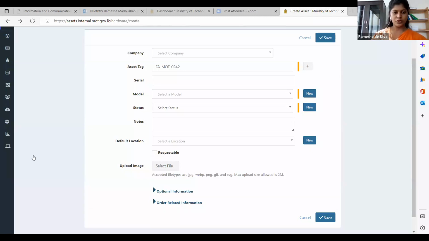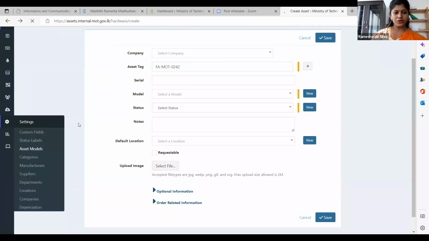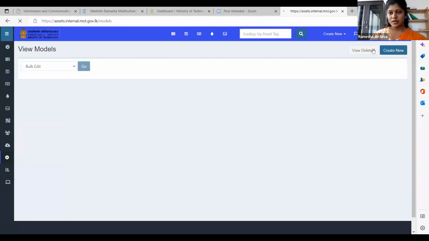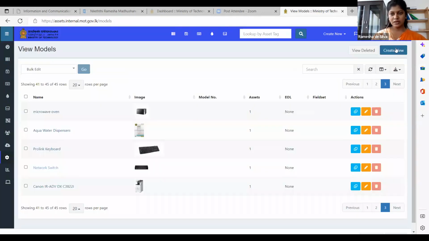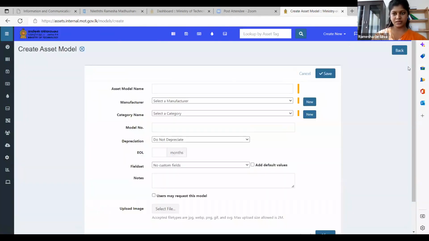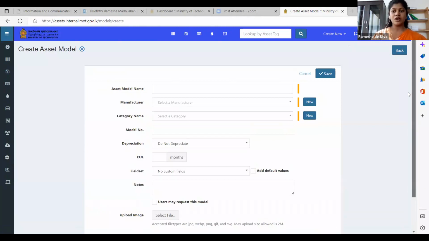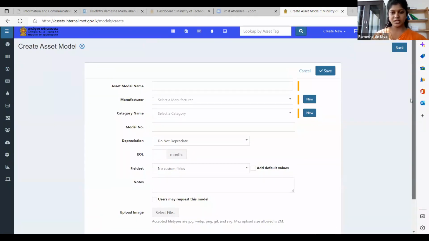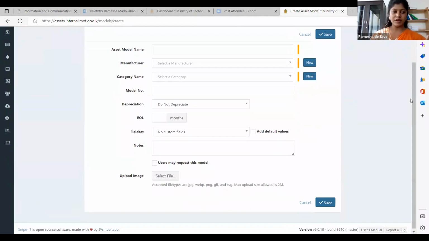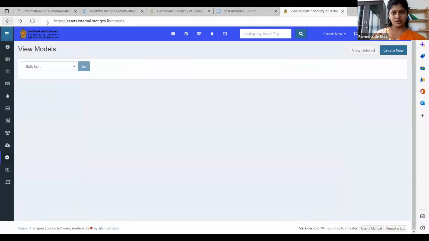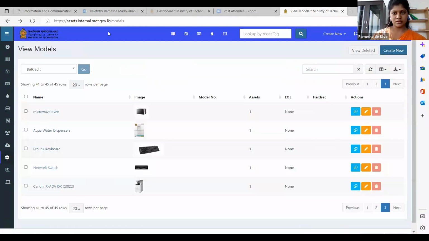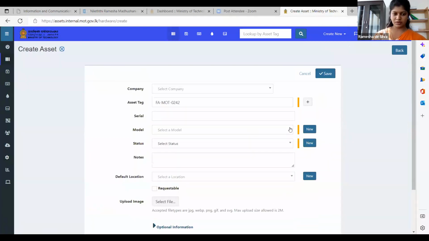I will show you how to add a model by clicking this create new button. Here you have to fill out this information. Then this model will be shown in this drop down box.